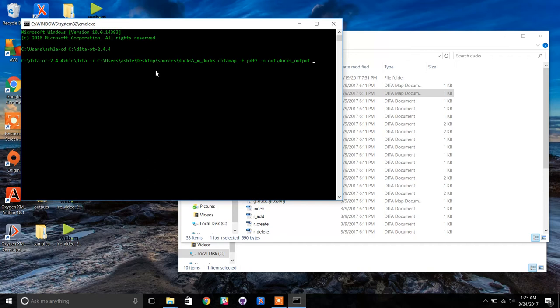Now, the last switch is -v. Type another space and then -v. This will display the log of the DITA OT build. Press Enter.